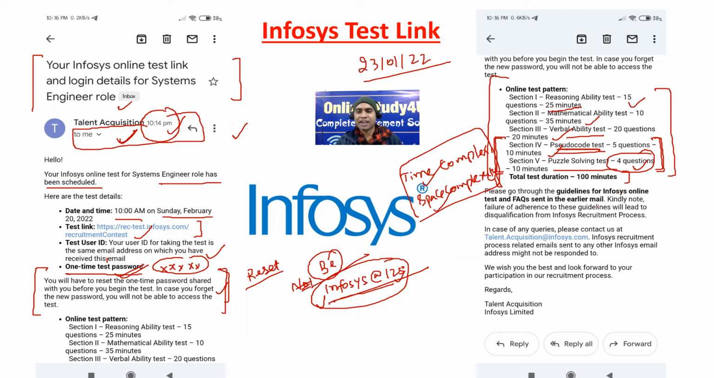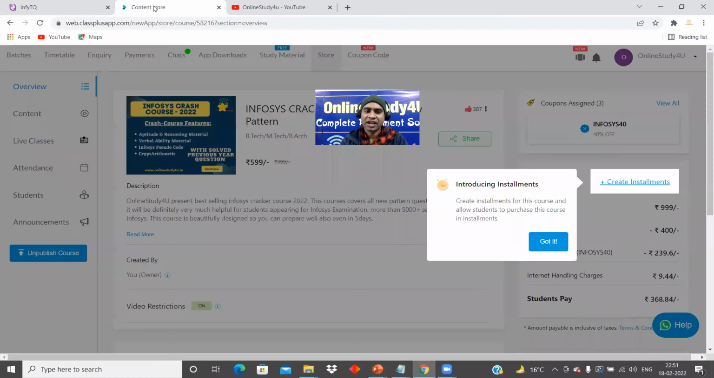Friends, now how to prepare for puzzle solving and pseudocode? You have one day. Okay, so I'll just guide you through.